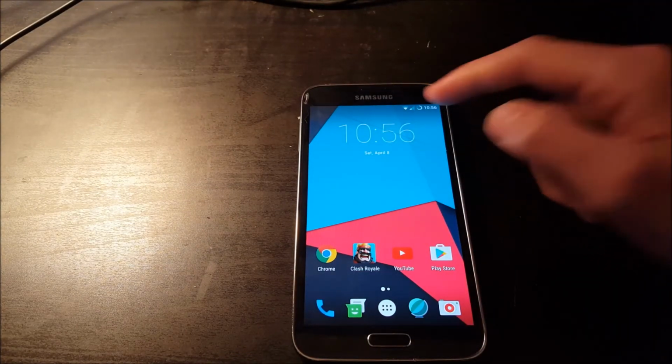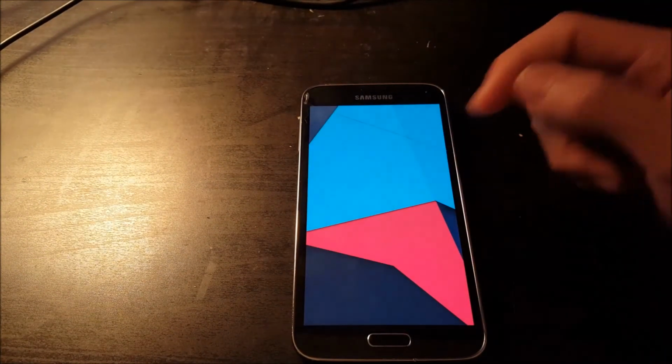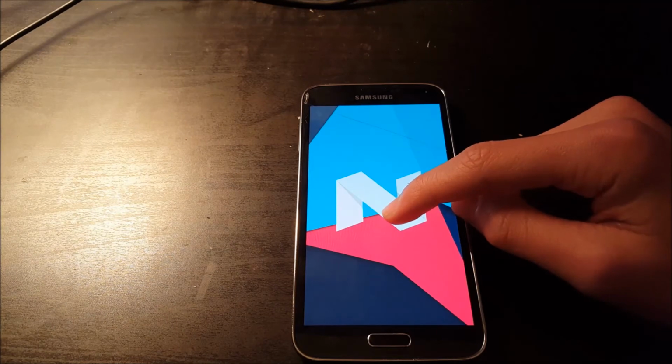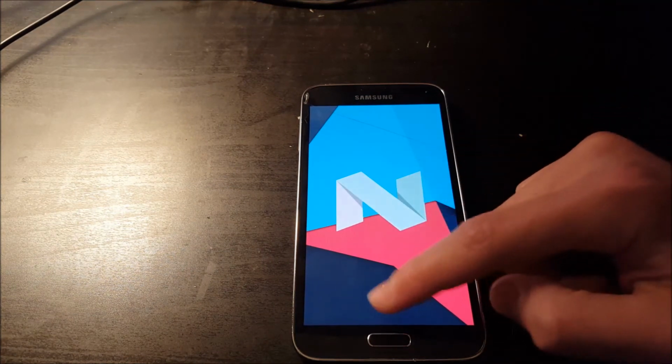So that's about it. I think, oh wait, no, I think I forgot to show this. As you can see, it is Android Nougat. The Easter egg, come on. There we go, got the little cat.